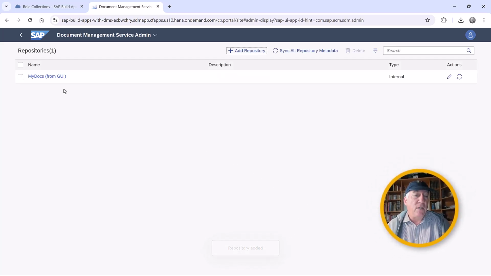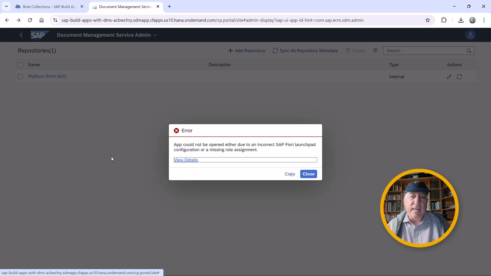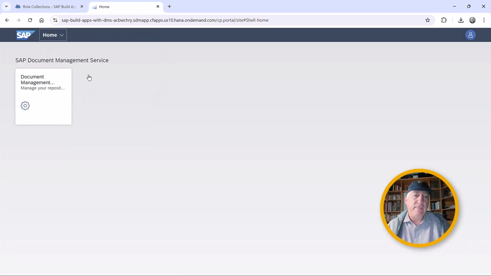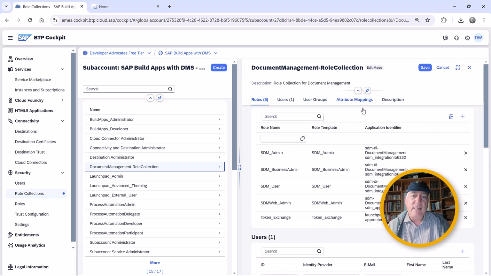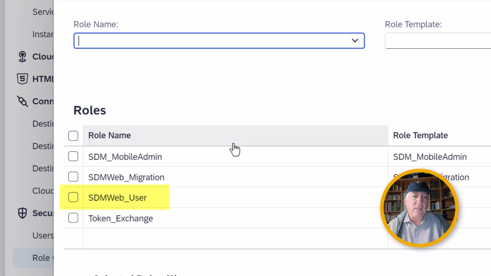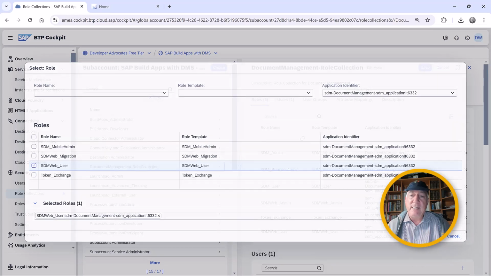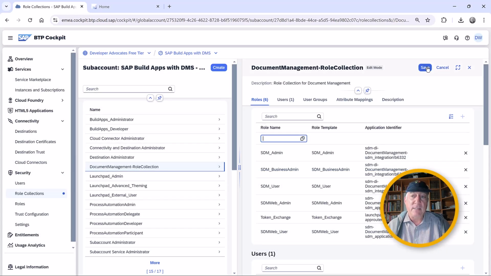So now I want to go into the repo and add documents. And if I click on it, it says I could not open it up because I'm missing a role. Okay, the same is true if we go back to the home page. We still only have an application for managing the repos and not for working with the contents. So we will go back to the role collection. We will edit it, and we will add another role. And this one will be web user. And this is the role that's needed to be able to work with the contents.